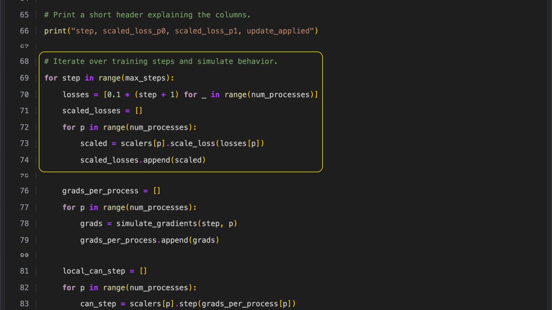We simulate a training loop by iterating over a series of steps and computing a loss value at each step.